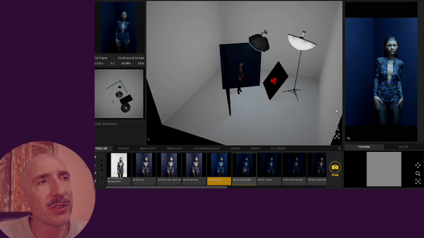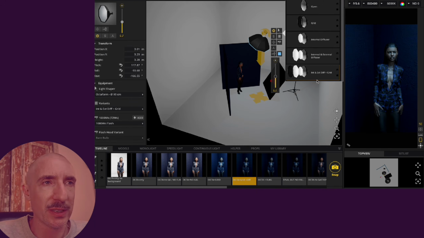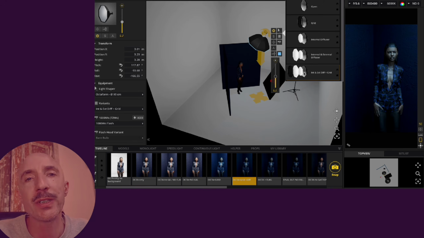Then the next thing we're going to do is keeping the Octa exactly the same, keeping that gel on it. We're going to go up here and we're going to put an internal diffuser as well as the grid. So as we've discussed before, a grid is really going to control the spread of the light, so it's not going to spill. It's going to allow you to control where that light hits. But then I've got an internal and external diffuser. So that's going to do two things. It's going to make the light much more soft, but it's also going to control that light more.